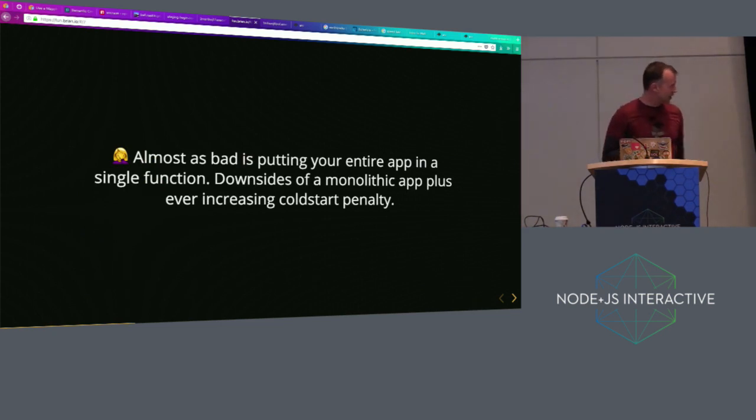Almost as bad as the whole containers idea is putting your app in a single function. And I know this from personal experience. This is the first thing everybody tries. They spin up a Lambda, they put it behind a proxy, and then they put an Express app inside of that thing. It works, and it can work. But the problem with this approach is that that is the fastest your app will ever be.